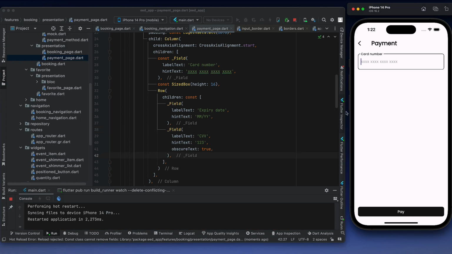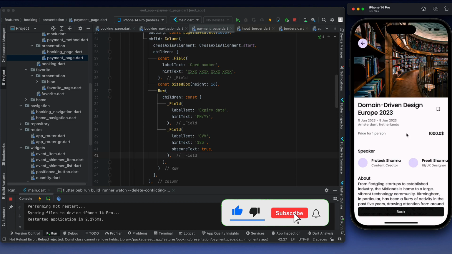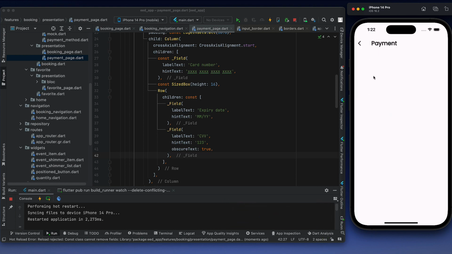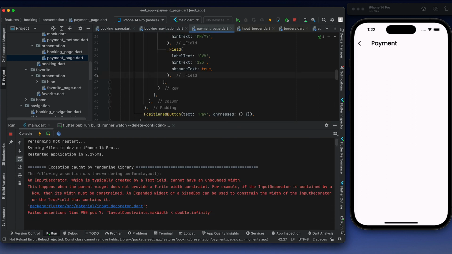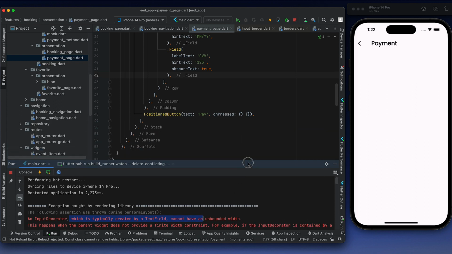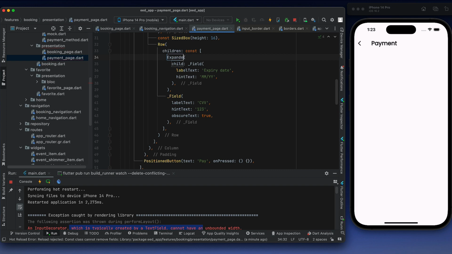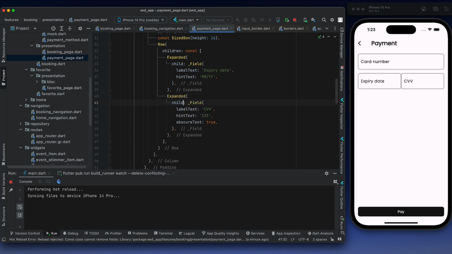Let's see how it looks. Hot restart was rejected, no issues. We will come back to this page again. Great, so this is the page, it's not reloading because the input decorator, which is typically created by the text field, cannot have an unbounded width. Field has unbounded width, so let's wrap this with Expanded. So we tell them whatever space is remaining, take that, and don't complain that we have not given you some width.